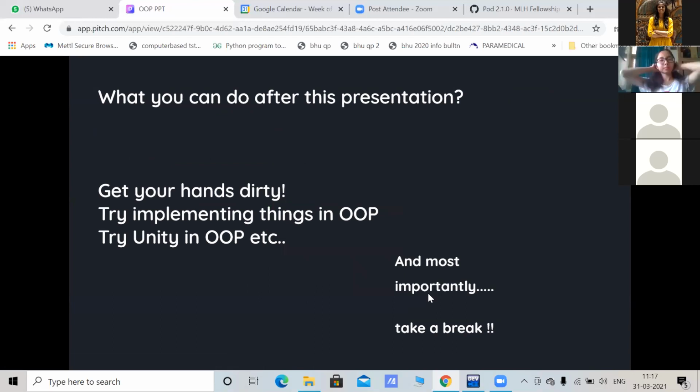Okay. What can you do after this presentation? You can get your hands dirty in OOP, and you can try implementing things in object-oriented programming. You can try Unity in OOP as well. I found that interesting. And most importantly, you can take a break. Thank you.